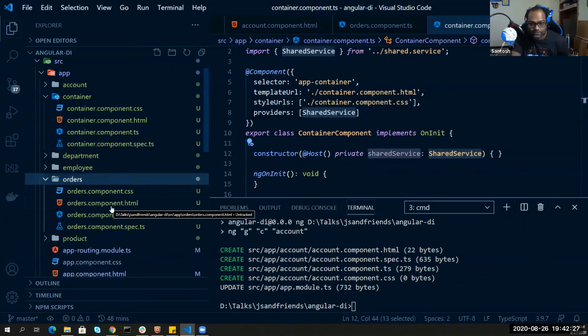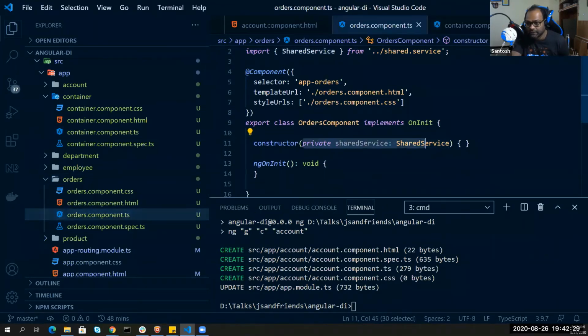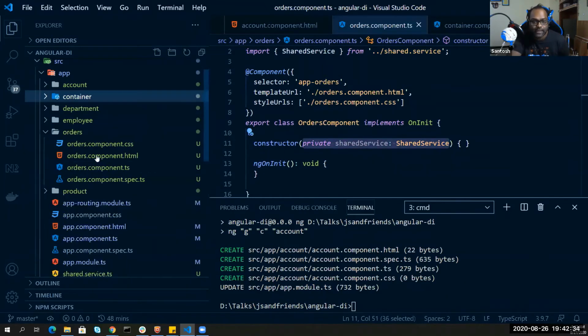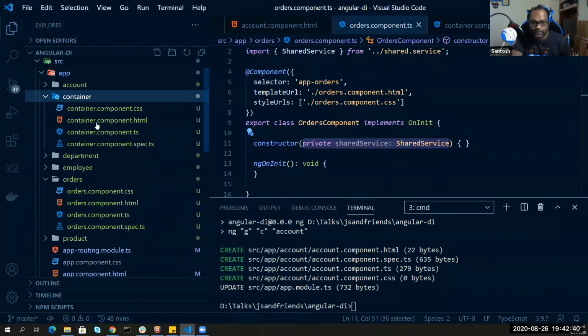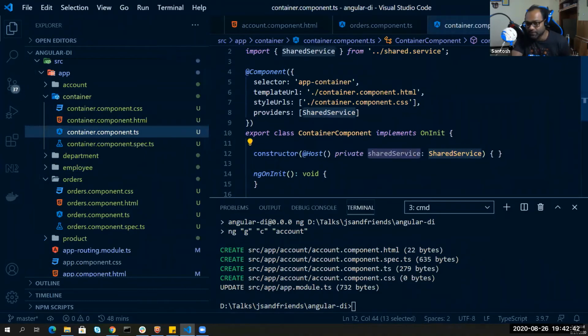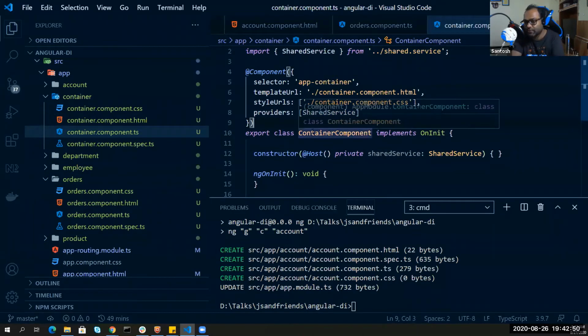Even if orders has its own instance, it will not actually look up to its parent. It will not go till app module and say, okay, I can use the singleton instance. It won't be like that. Right now the container is host. So it is the host component, or you can say the host for all the components which are loaded inside it. So who will be responsible for providing the services?